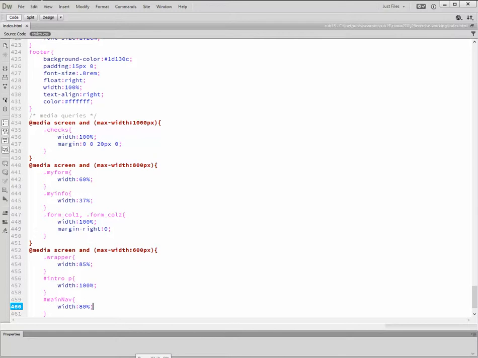So in the next movie, we'll move ahead with the other changes that need to be made in this section.